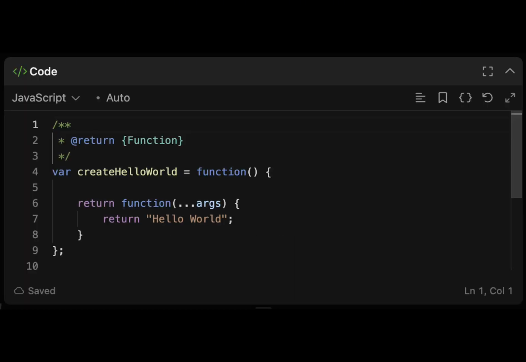Welcome back, and here's the solution. Lines 1 through 3 are actually a comment, and then there's the @return function. So what does @return mean? Well, it's simply JSDoc type information. And here's the JSDoc reference.